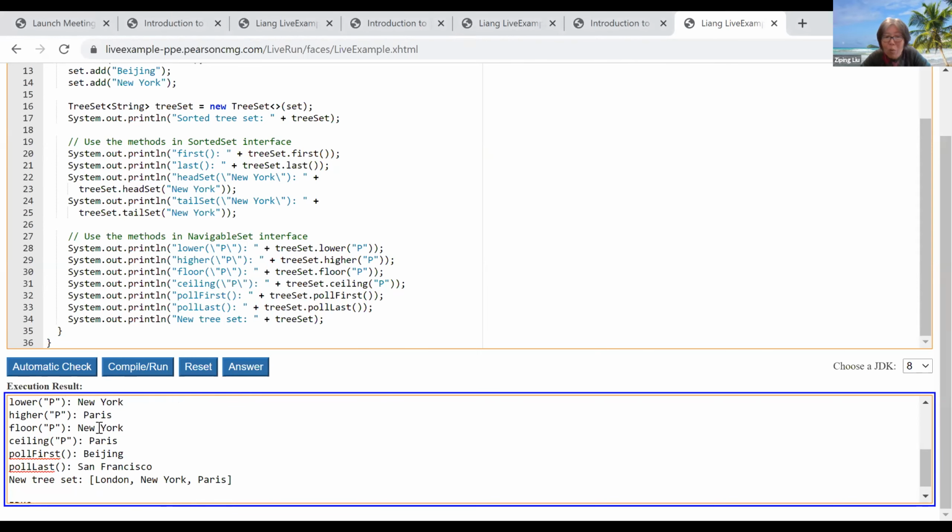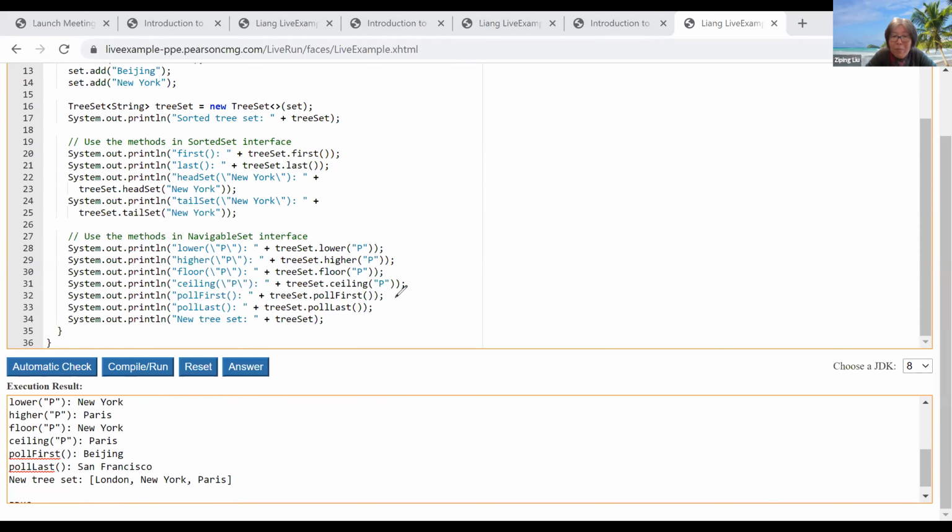And the floor will also give you New York. So it will just return the item and the pole first, the pole last. Remember, pole first and pole last return the item and also remove it, okay? So be careful. That's why you can also return the item, and you can see the items are removed.